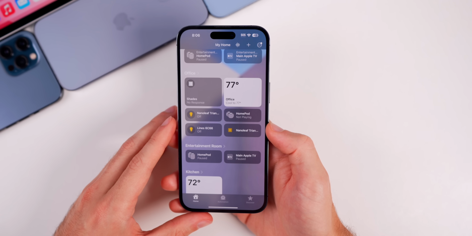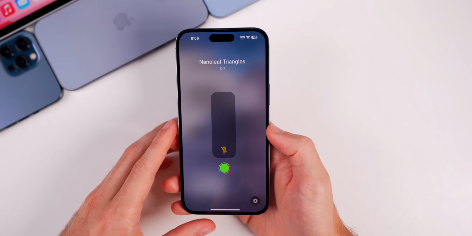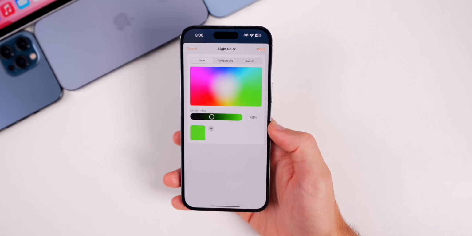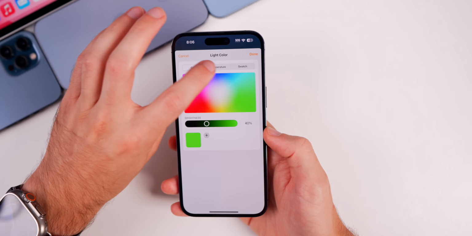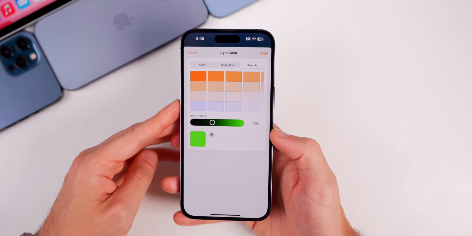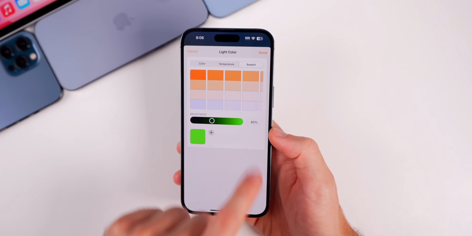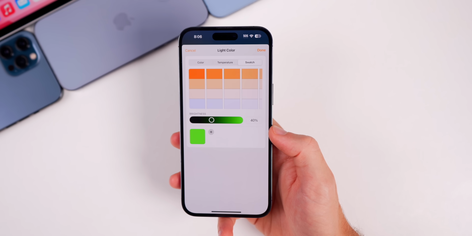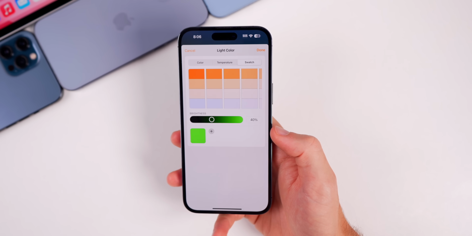In the Home application, if we go to one of our smart lights, so I'll go to my Nanoleafs, for example, we have a new color picker right here. So if we tap on that, we can choose the light color that we want along with the temperature. And also if you wanted to choose that color from a swatch, you could do that there along with the brightness, and you even have preset saved colors down here as well. So very handy to have straight in the Home app.